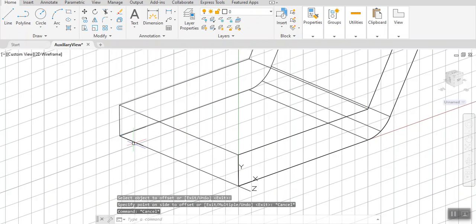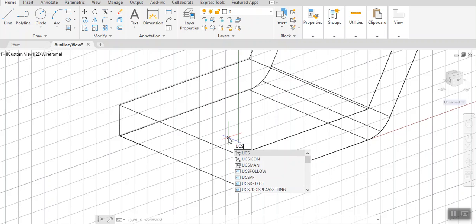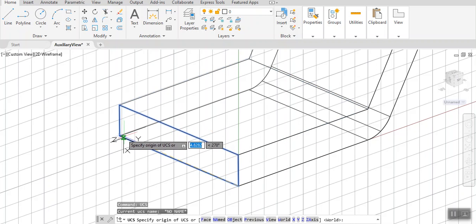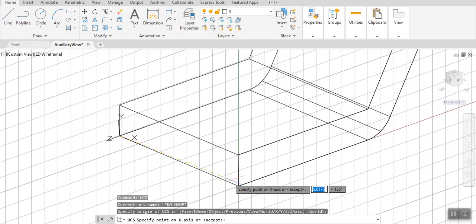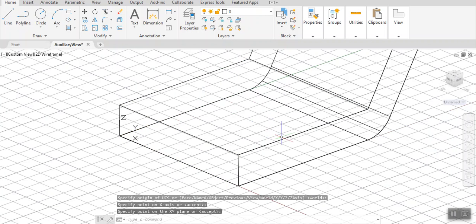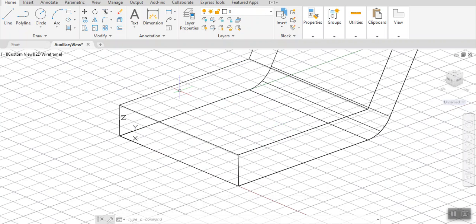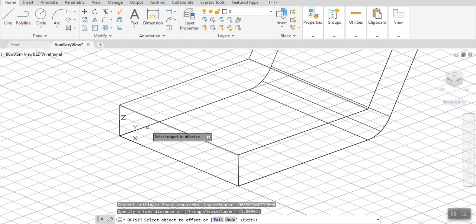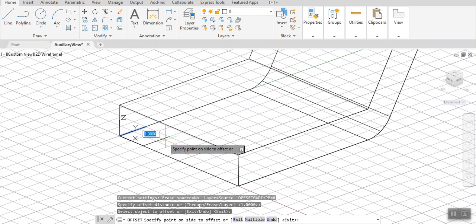Before I do that, maybe I might as well use the user coordinate system. User coordinate system, this is type UCS. And find this corner, find this corner, find the next corner. Okay. I move the XY plane to the bottom. This is what I just did. And I use the offset command. Okay. And accept 1 inch offset. Select the line, click. Select the line, click.